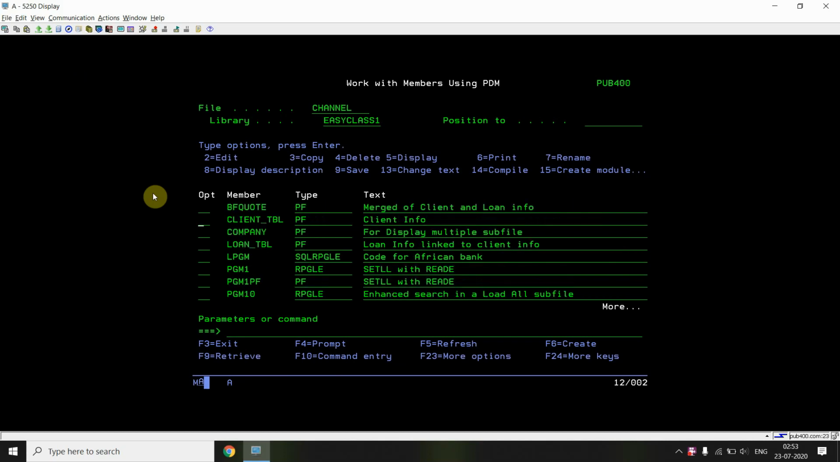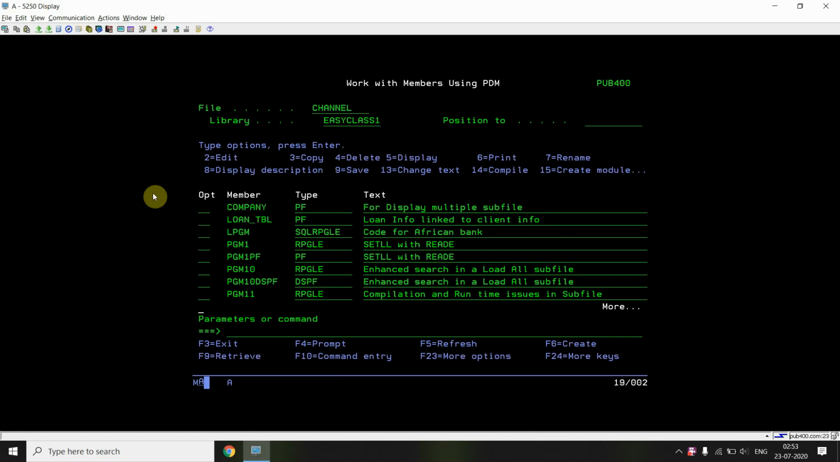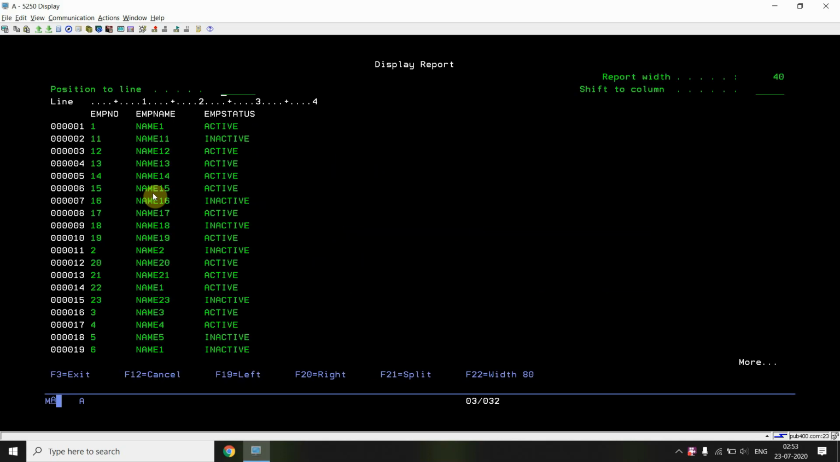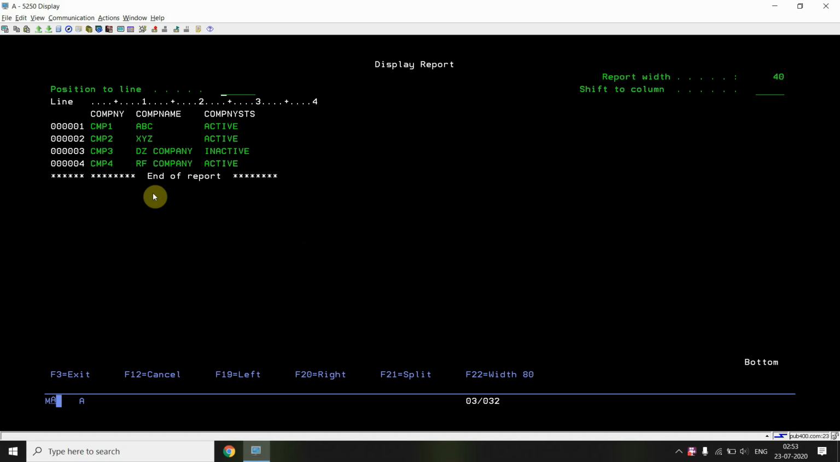The second one is the company file. Here we have company ID, company name, company status. Company ID is the key here. I have some records in the student and company files. If I run query star n student, I can see 22 records are present. If I run query star n company, I can see only 4 records, which are displayed on subfile 2.